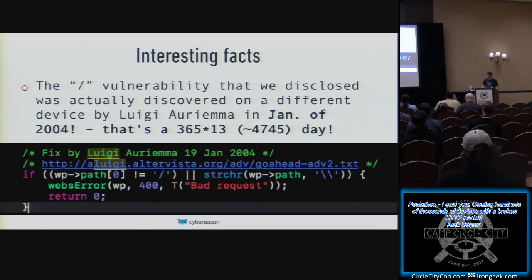What I wanted to tell you is some interesting facts about this vulnerability. That slash vulnerability that I showed you, apparently another researcher found back in 2004 on a printer. A printer, I forget which, was using the same GoAhead server, the same version, and he found that same vulnerability back in 2004. So what we thought was a 0-day was in fact a 4,745-day. And again, that's what blows my mind with those devices.